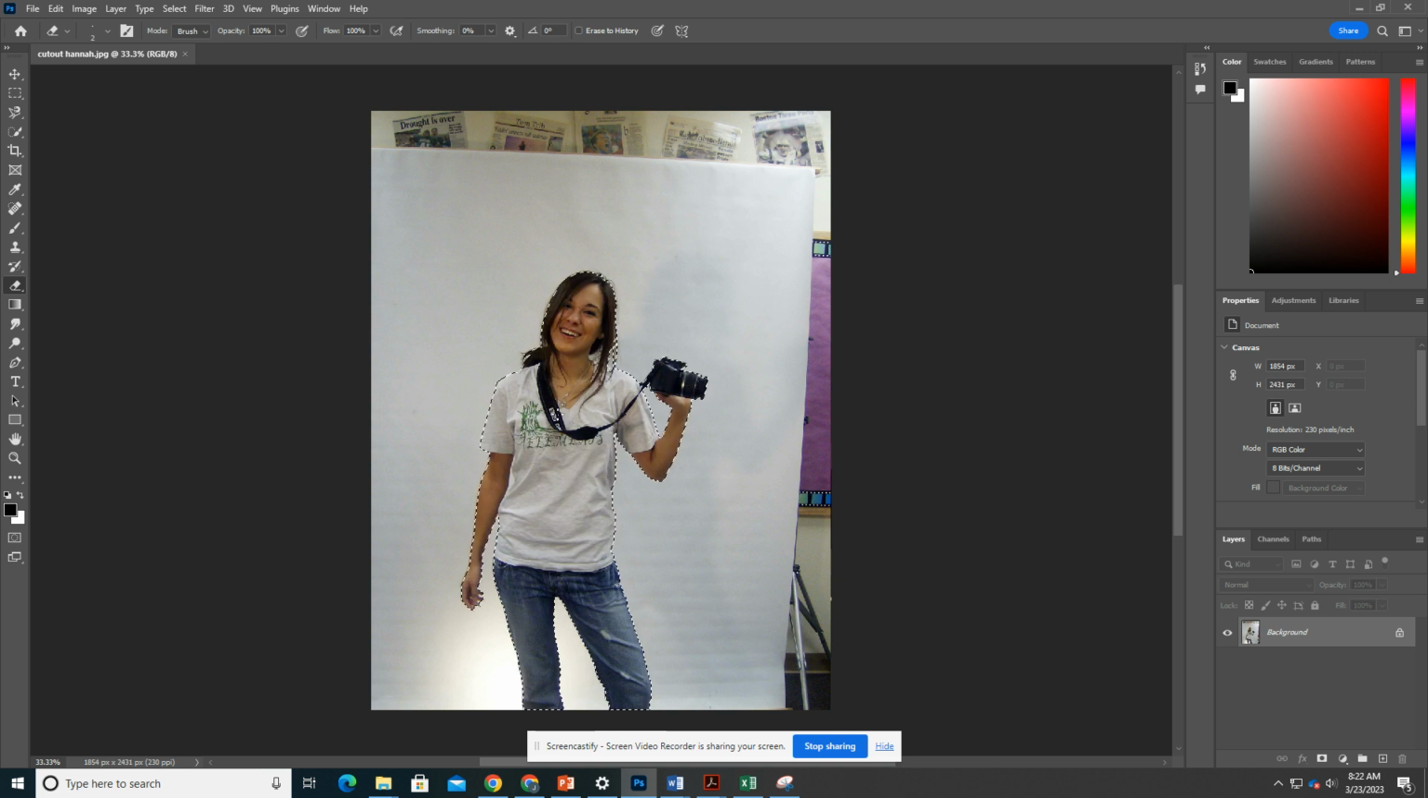Let's say, though, when you're doing your own part of the assignment where you pick your own two pictures, that it doesn't work that well. Let me show you a different way. To unselect anything, it's Control D or deselect.